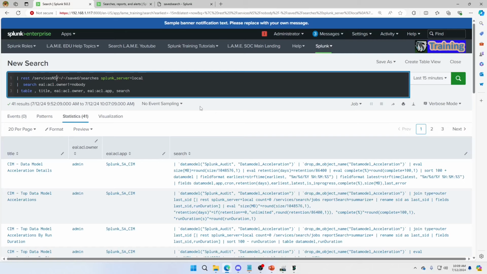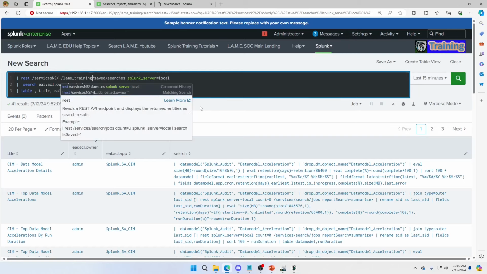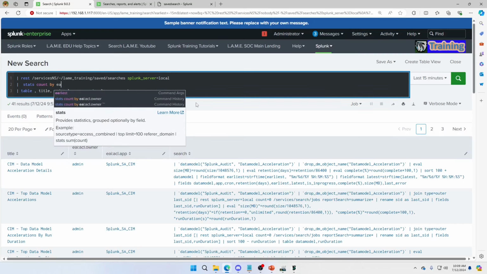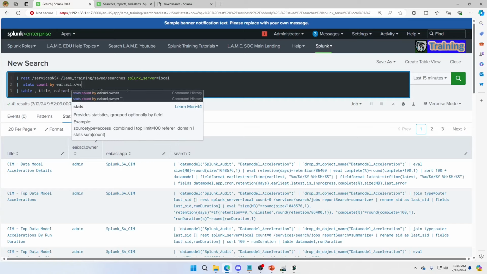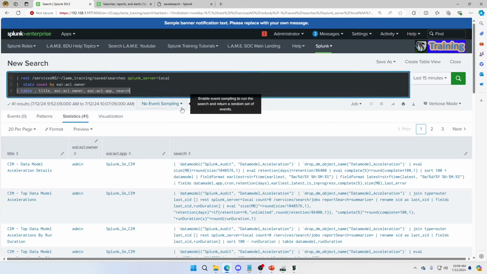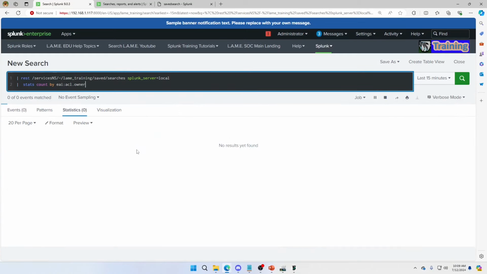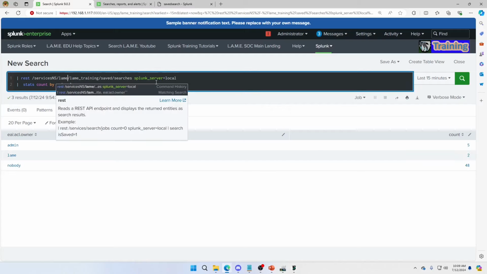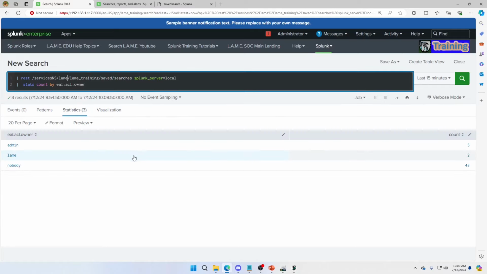If you couldn't see it, you can run that REST API and we would see, let's go ahead and put saved searches here. Sorry, lame training. Stats count by EAI ACL.owner. We'll just take these out. Notice there's lame and his 2 searches. So we can see the stuff that's being done by lame. We'll try lame. I doubt this will do much. See, we're still getting his report. We're getting all the other ones back. But that's not the point of what I'm trying to do.